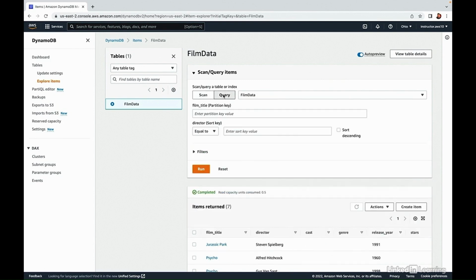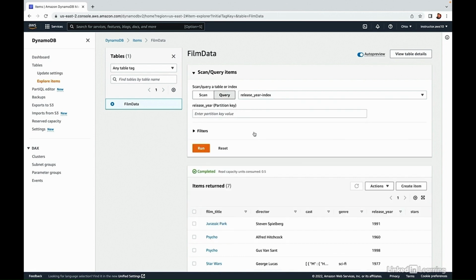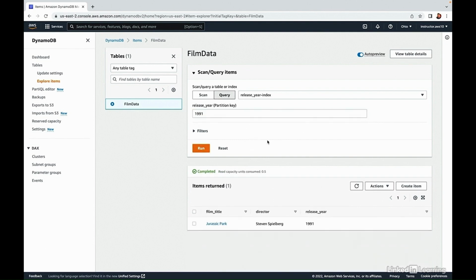If I click Query, kind of a quirky thing, it actually skips back to the table option here, but we can reselect index, and we see we have a different thing that we can search on, this partition key based on release year. So I can type in 1991 and get back Jurassic Park. And now that query is taking place on the server side with AWS rather than pulling the full table scan down and needing for me to filter it on the client side.